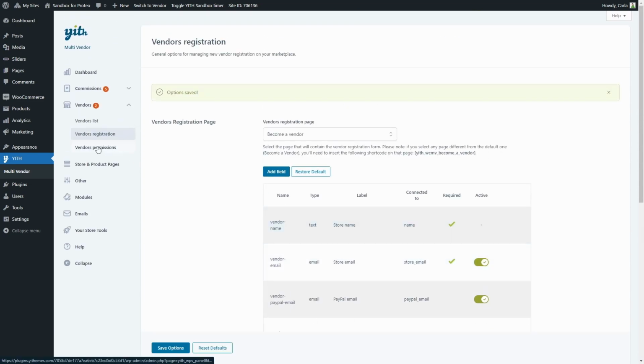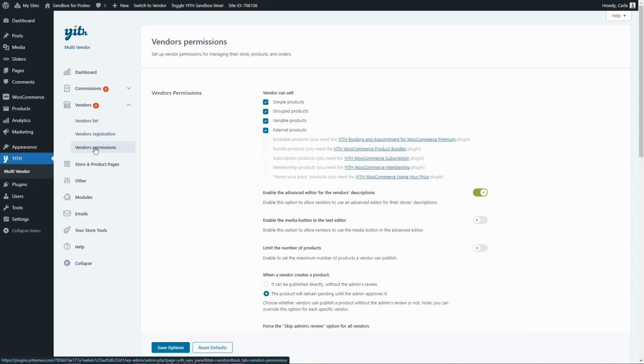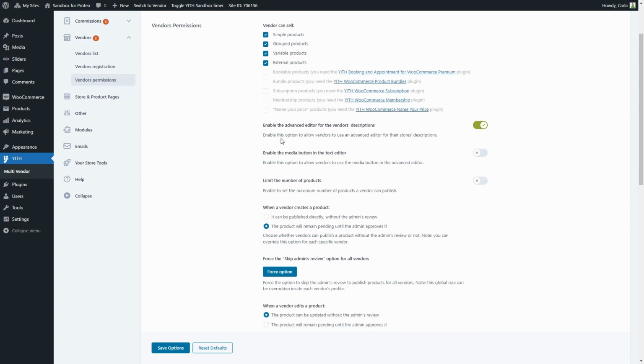Then in vendor permissions, we can control many of the options related to what vendors can do from their own dashboards. For example, we can allow them to sell simple, grouped, variable, and external products, and we have a few options grayed out that require the use of an additional premium plugin to be unlocked. Here you can allow vendors to sell bookable products if you also own the YITH Booking and Appointment license. You can also allow them to sell bundles if you own the YITH Product Bundles license, and even subscription-based products if you own the YITH subscription license, and more. Then we can enable the advanced editor for their store's descriptions. We'll see that later on.